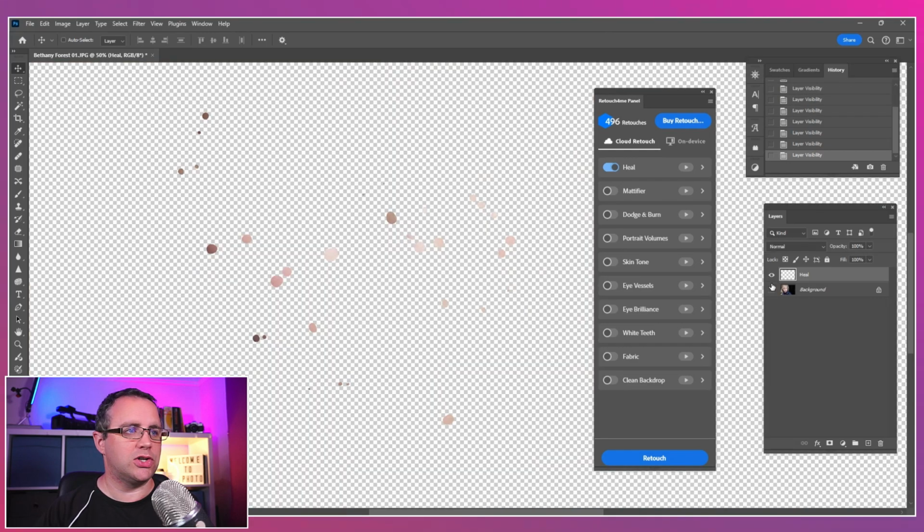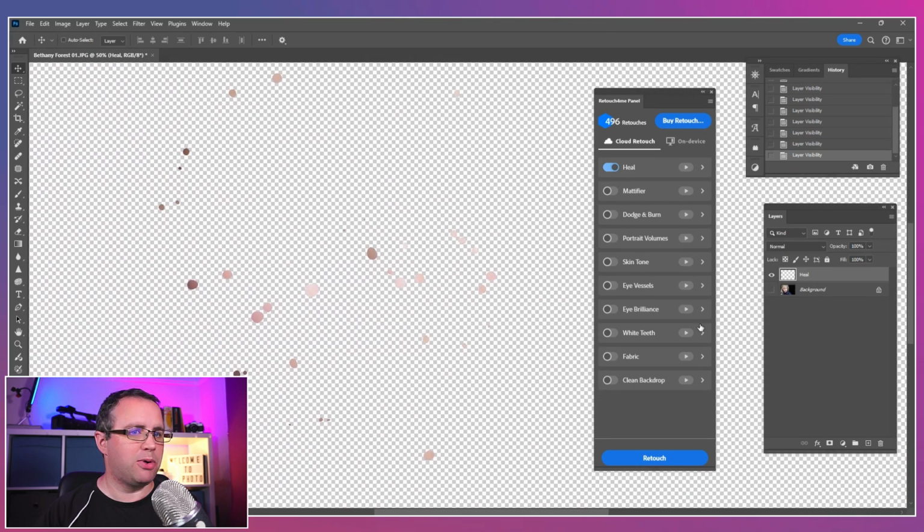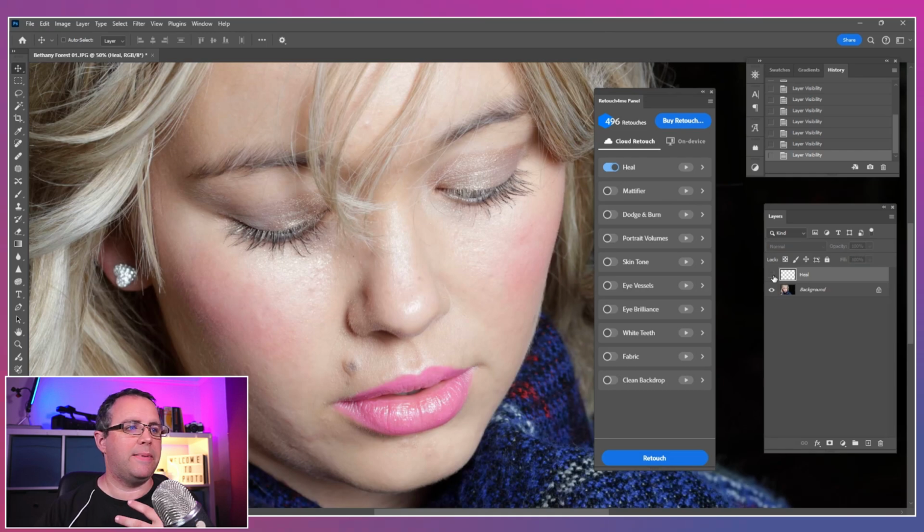Again, if we look at just the layer of the retouching, you can see all the little spots that it's used, and you can see how it takes into consideration the skin tone. All these little cover-ups are all different, so it really does read the original image, and it covers it up quite nicely. So that's done a good job there.